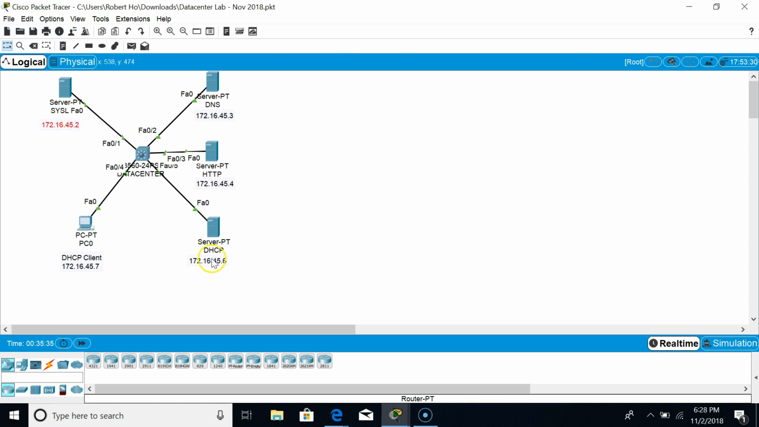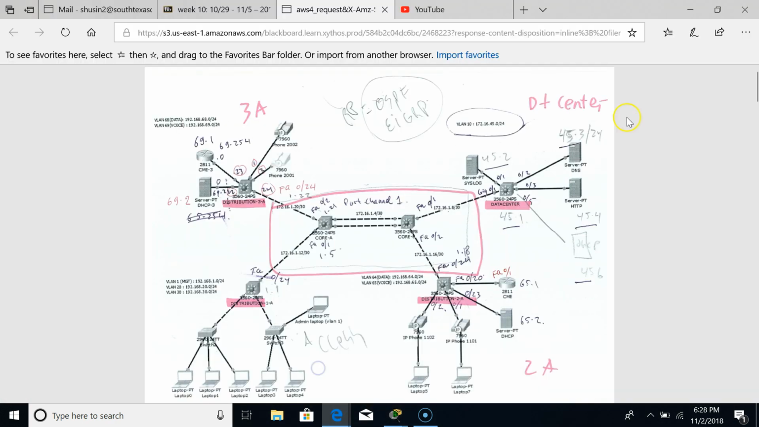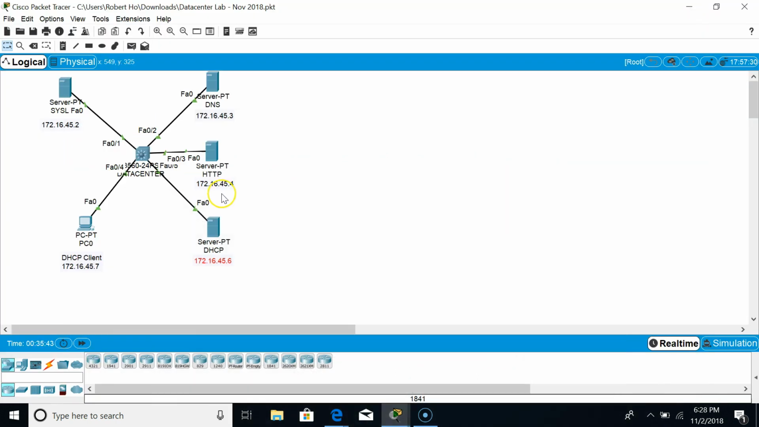So take your time, make sure you understand how the topology works, okay, and then use Packet Tracer to create all of these services on the server. Okay, you assign the IP address and everything else, then the services. Make sure you test it on that.